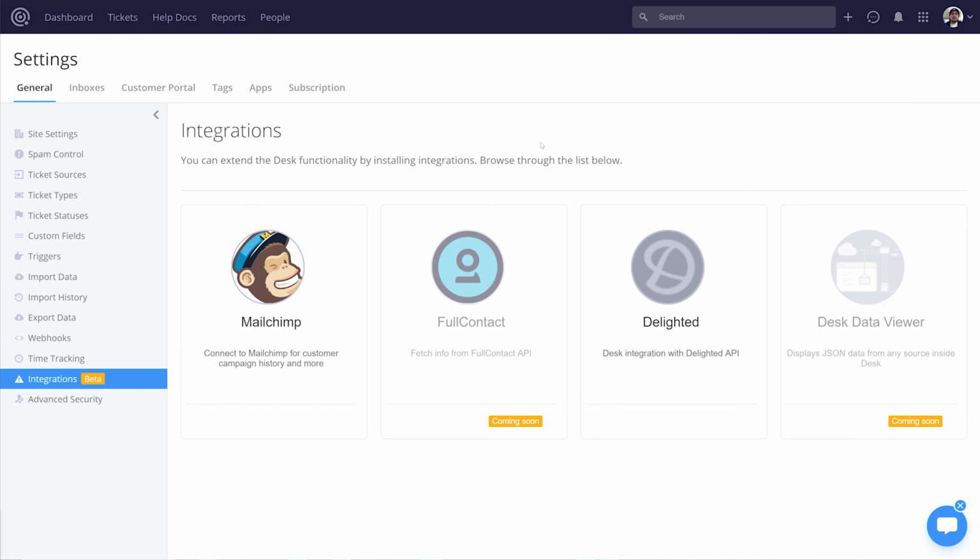Teamwork Desk now integrates seamlessly with Mailchimp. You can add a customer to a Mailchimp audience directly from within a ticket, ensuring that they receive the right email campaign for them and that you and your team can continue to drive growth.